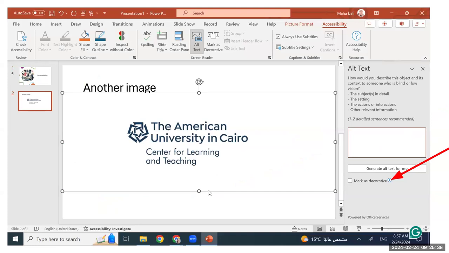This is an example of another image that I inserted, and it has text on it. Some images are just decorative, they're just there for show, and don't add meaning to what we're trying to do. This one's actually the logo of AUCCLT. It's not really adding meaning to the slides, but I do want people to know that it's there. So I'm not going to mark it as decorative, which is an option here.